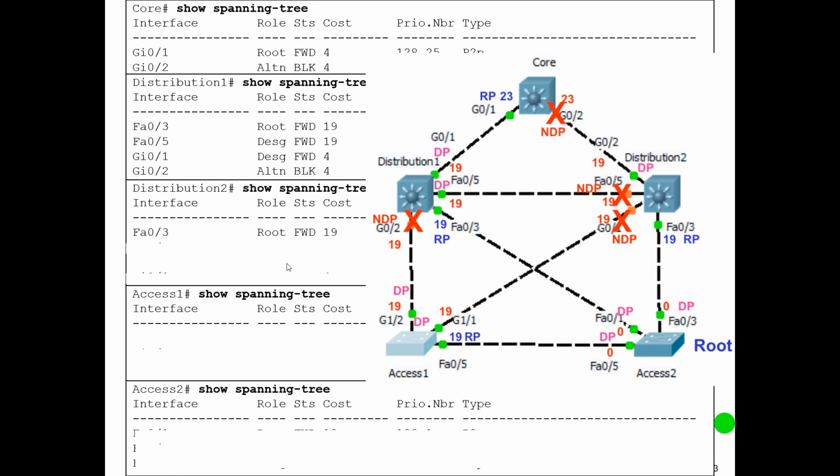Our distribution 2, our FA0/3, will be a root and will be forwarding. Our FA0/5 will be showing an alternate blocking port. Our gig 1, same thing, it will be an alternate blocking port. And our gig 2 will be showing a designated port and forwarding.